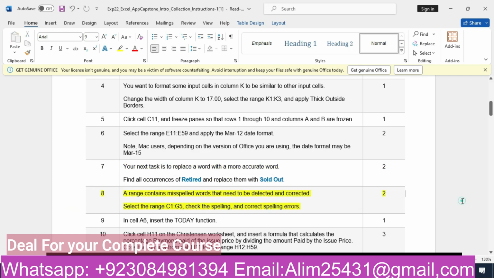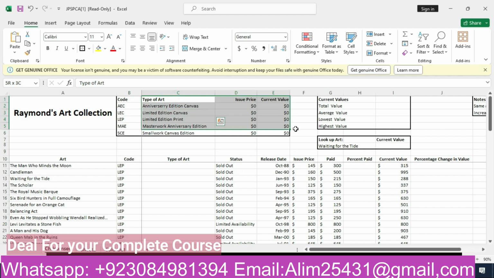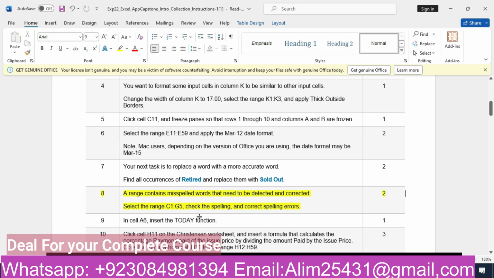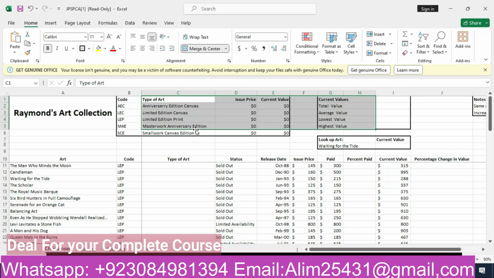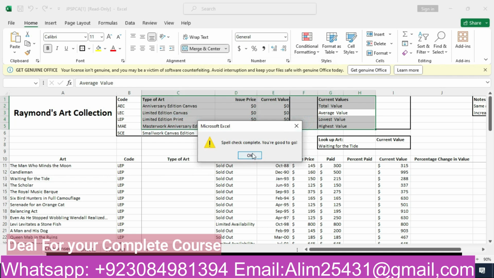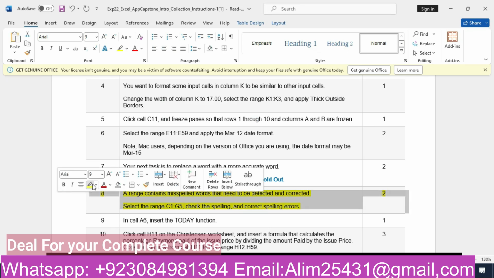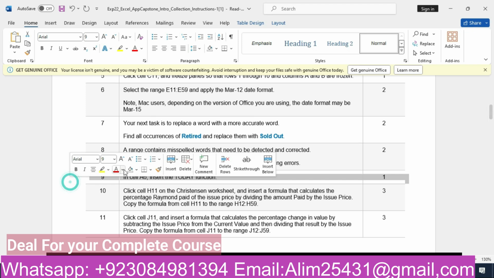Our eighth step is a range contains misspelled words that need to be detected and corrected. Select the range C1 to G5. Check the spelling and correct it. For checking spelling, just press F7. Here you get the misspelled word. You will change these one by one. So we have made 2 replacements and we are good to go. That's our eighth step.